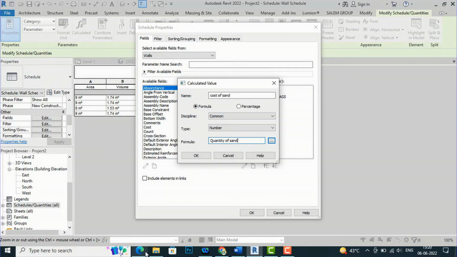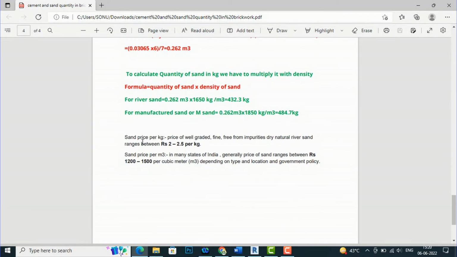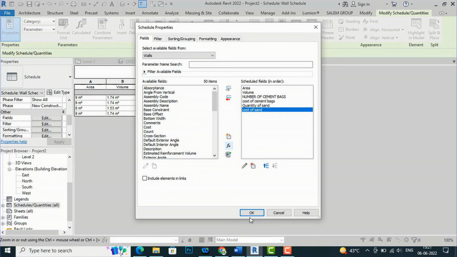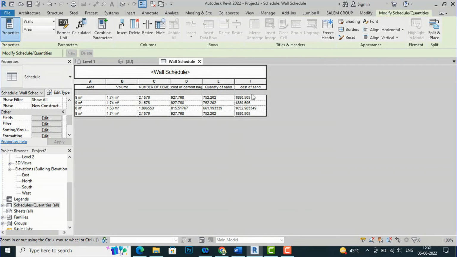So again I will refer to my notes here, and you can see sand price per kg. Price of well graded fine free from impurities dry natural river sand ranges between rupees 2 to rupees 2.5 per kg in India. So I am using kg for my quantity of sand, so I will go with the per kg rate here, that is rupees 2. So I will take the maximum value and I will multiply with 2.5 here per kg. So this is the cost. I will click OK and OK. So now we can see this is the cost of sand here.